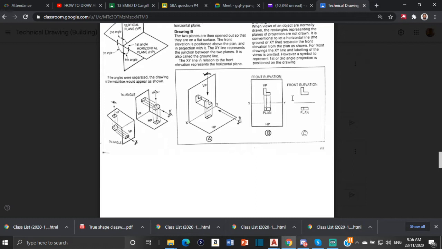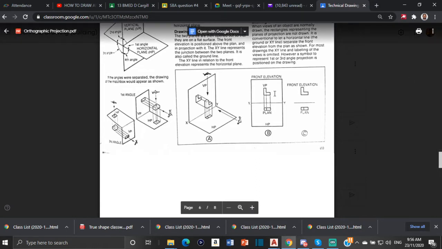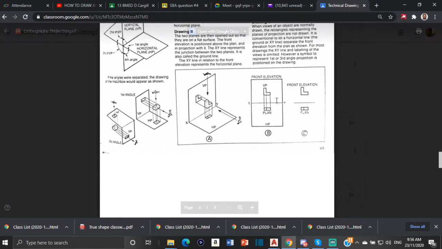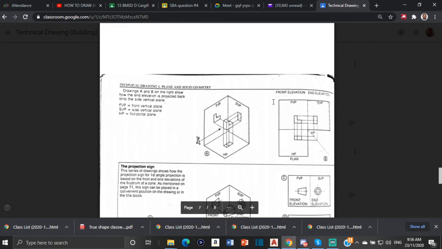And then you will have the right end elevation over the left side of the front. Or if you're drawing the left end elevation, it will be to the right side of the front elevation. Now, if that sounds confusing, no worries. I'm going to go through a first angle projection drawing right now so that you can understand more of what I'm saying. So it's like this right here.